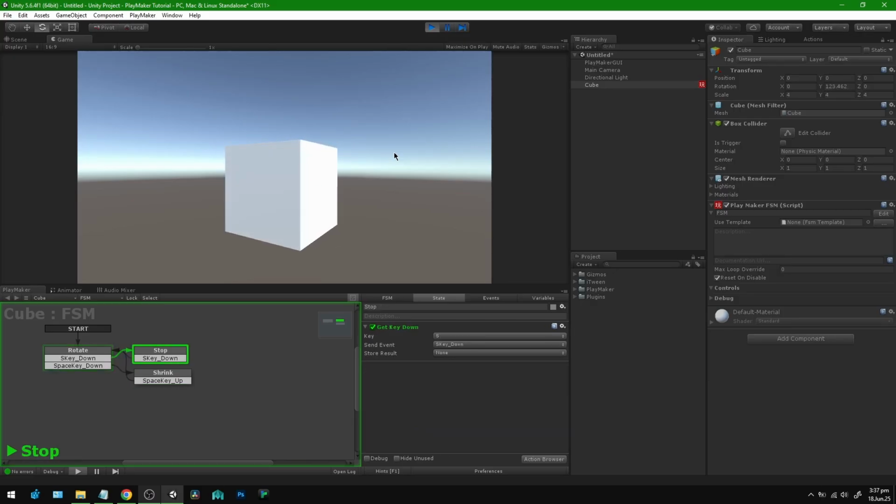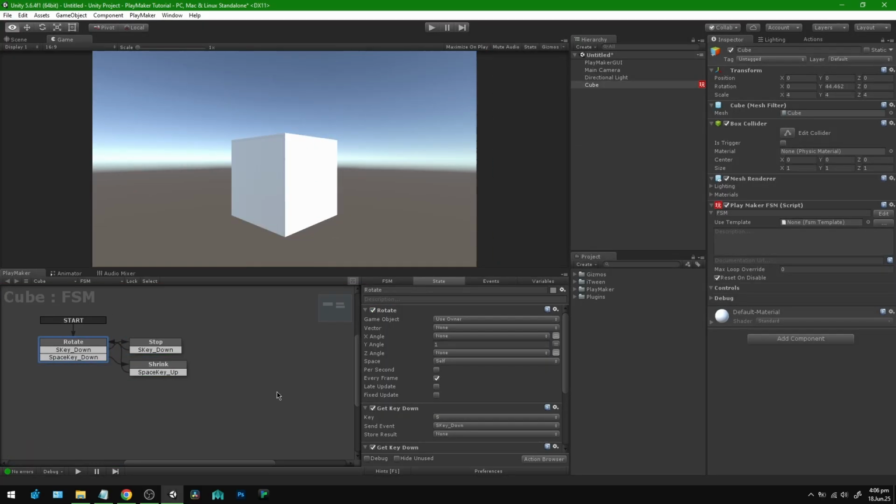And then we can also stop it. The last thing I want to go over using this example are variables. Basically, we use variables to modify values during gameplay.